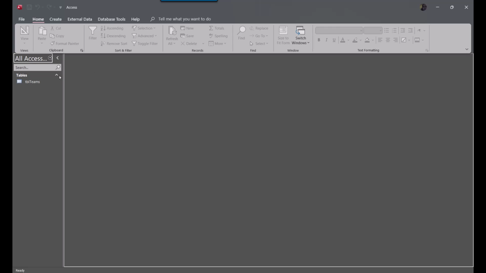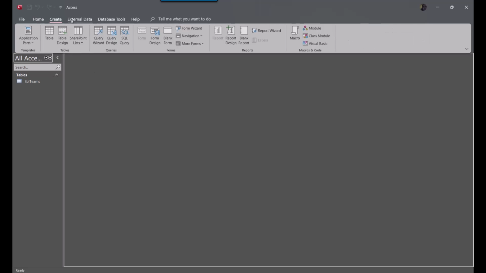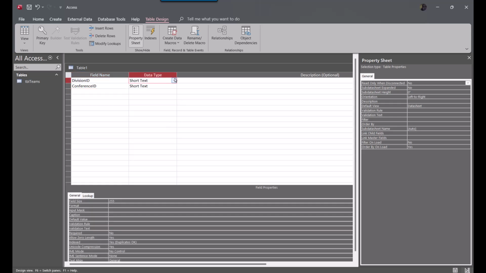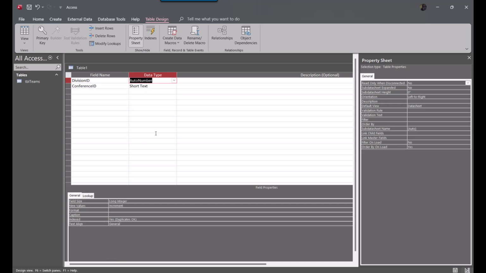Okay. Now, let's create another one. We got to do a few more here. Table design. This is going to be for divisions. I'm going to put division ID, conference ID, and wait, this is a divisions table, right? Okay, so I got to make this auto number and primary key. And we're going to want to know what conference this is in.